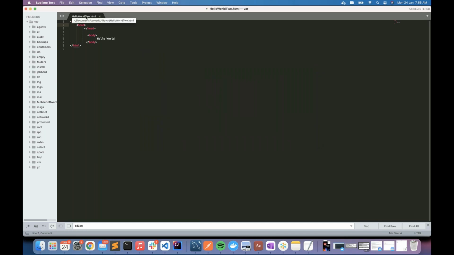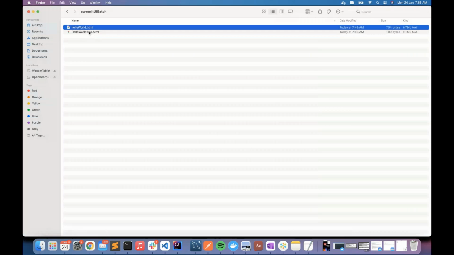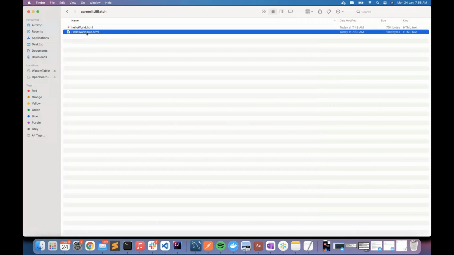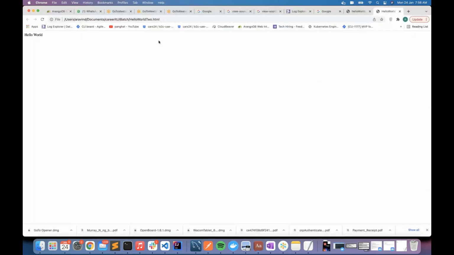Now go to the browser. Now go to this folder. Now you see the hello world 2.html file is present. Right click, open with Google Chrome. Now you see the proper HTML code is coming. The proper HTML thing is coming.